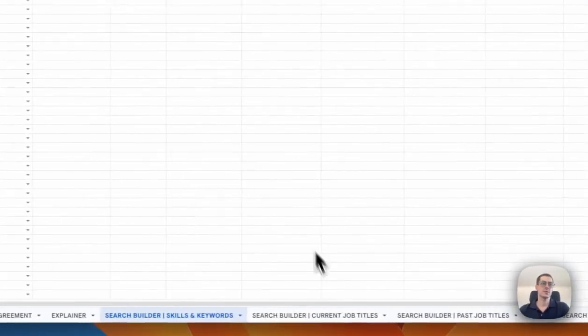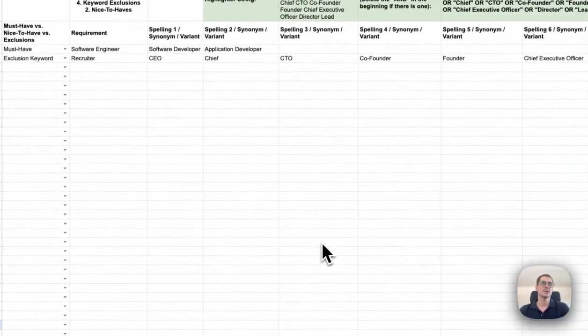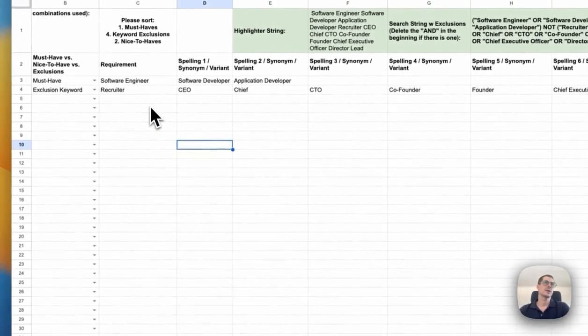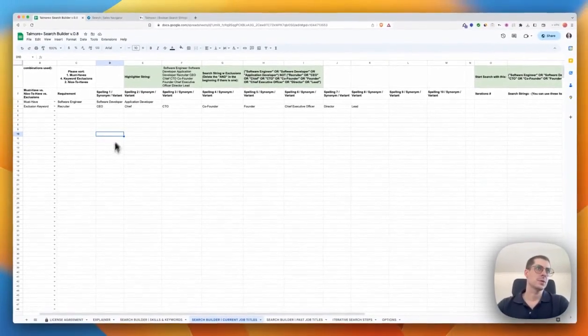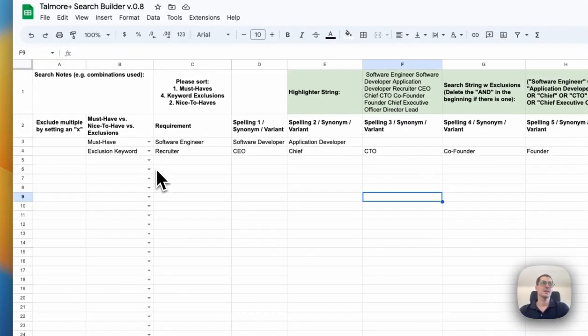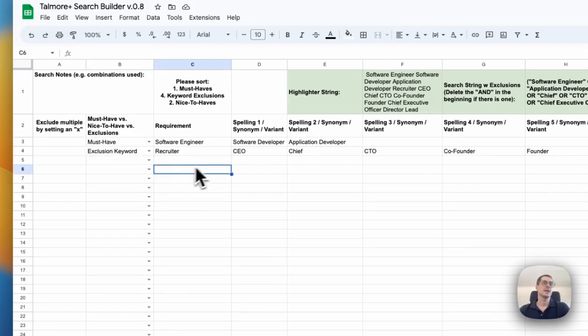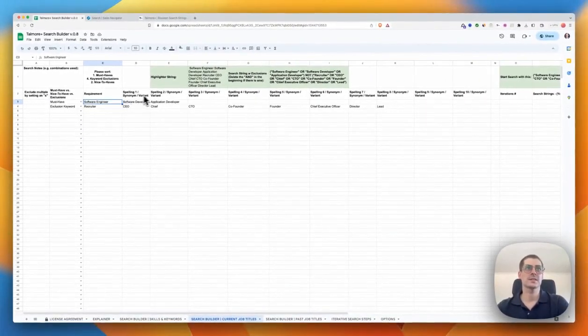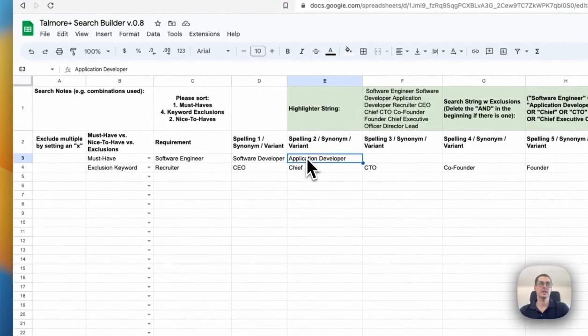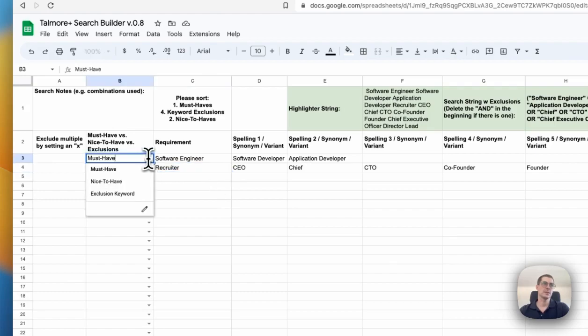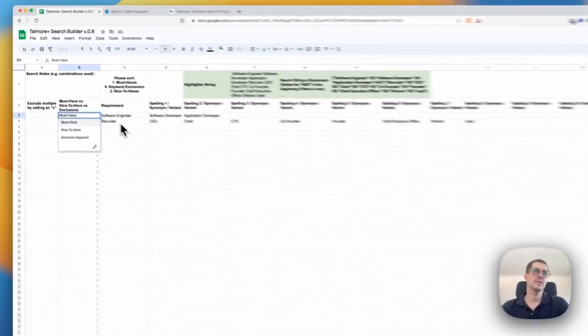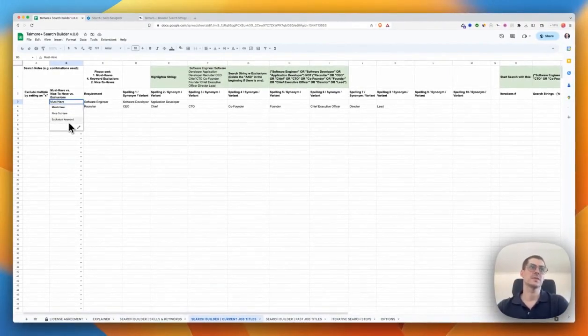Let's dive into a search. Maybe the easier example here is a simple job title search. So the Talmore Search Builder allows you to put in easily all the keywords you are using into three different categories: must-haves, nice-to-haves, and exclusions. Think about every column in a row is connected with the next column with an OR operator, and every row is connected to the next row with an AND operator, if it's a nice to have or must have, or with a NOT operator if it's an exclusion keyword.